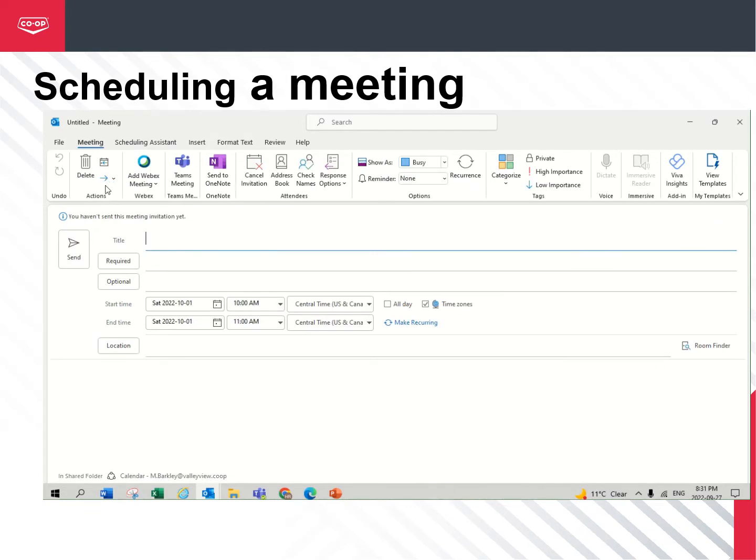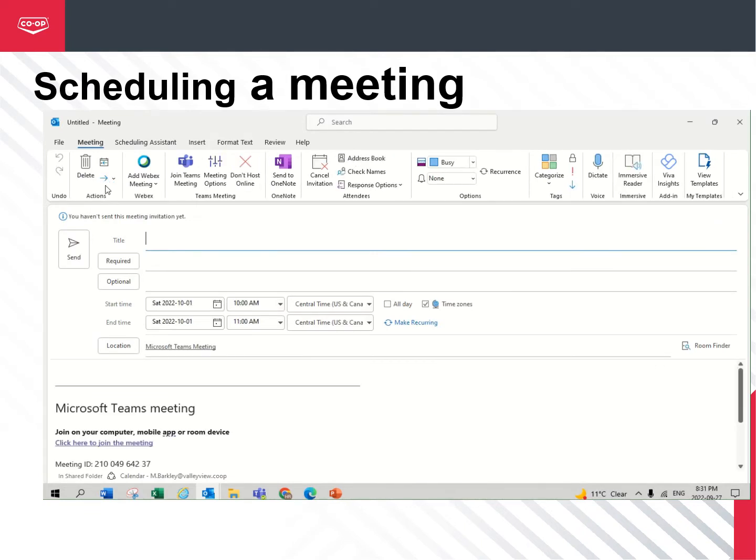Once you've clicked on the new meeting, you can certainly type in what your meeting might be about. What you can then do is click on who you would like to invite to this meeting. And this can be done with two different options. There's a required attendee and there's an optional attendee.